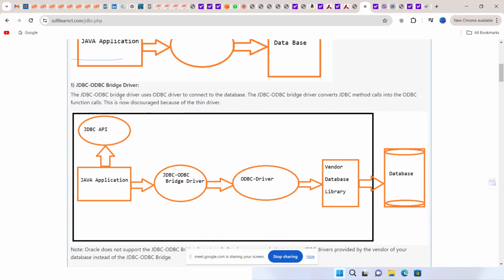The JDBC ODBC bridge driver uses the ODBC driver to connect to the database, right? The JDBC ODBC bridge driver converts JDBC method calls into ODBC function calls. This is now discussed because we can move on to the thin driver. You can check here, guys. This is the Java application, and it needs to communicate with the database.